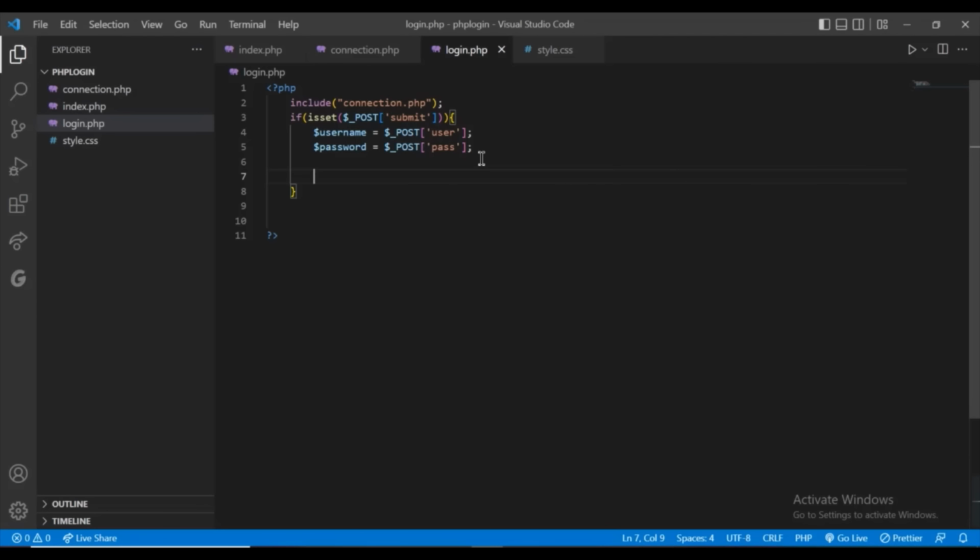So now let me create the query. So what is the logic behind the login? Whatever username and password the user will enter, we will check whether that username and password is present in the database table or not. If at least one row is present in the database table, having that username and password, then login should be successful.